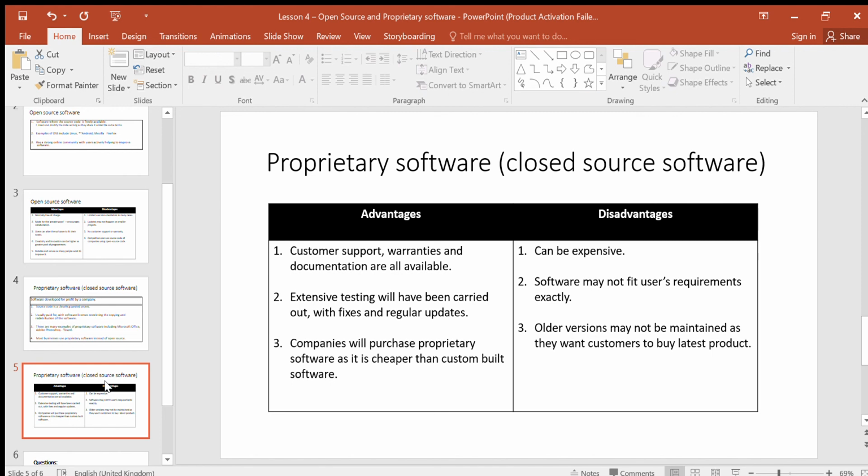It can be expensive. Look into the costs of the Adobe suite, the Office suite. Like we've just said, it might not fit your requirements exactly. You might have to work around it. And sometimes companies can be a bit sneaky, and they might not maintain older versions of software because they want you to buy the latest version.